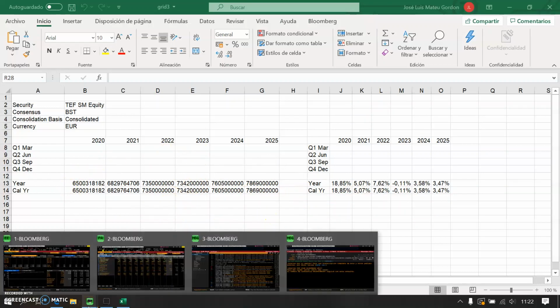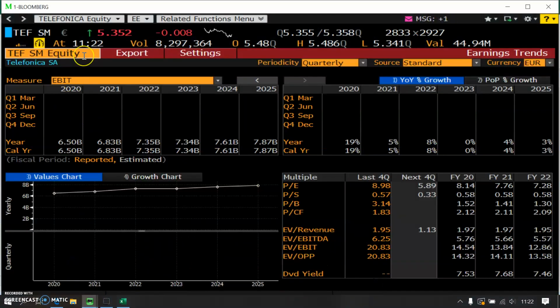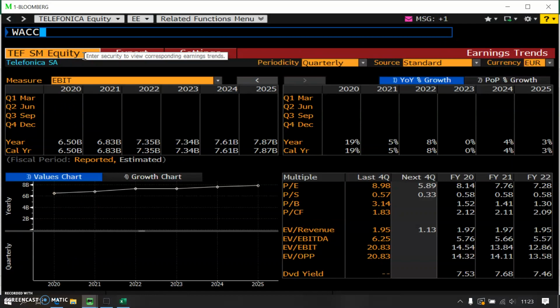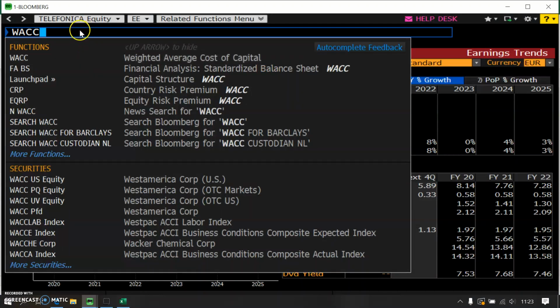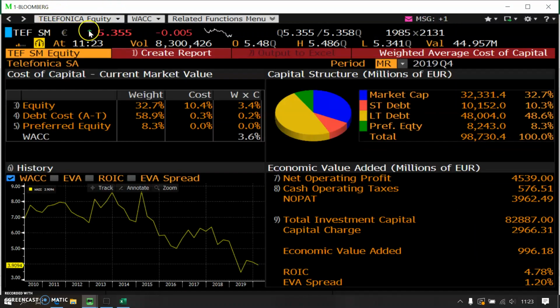We return to the Bloomberg screen because in the next step, we need to identify what the discount rate for our investment evaluation is going to be. And so we're going to look for the weighted average cost of capital again for Telefónica, which is the WACC. Make sure that Telefónica is still the company that is shown on the top left of the Bloomberg screen, since the data which is shown below in the screen is related to Telefónica.